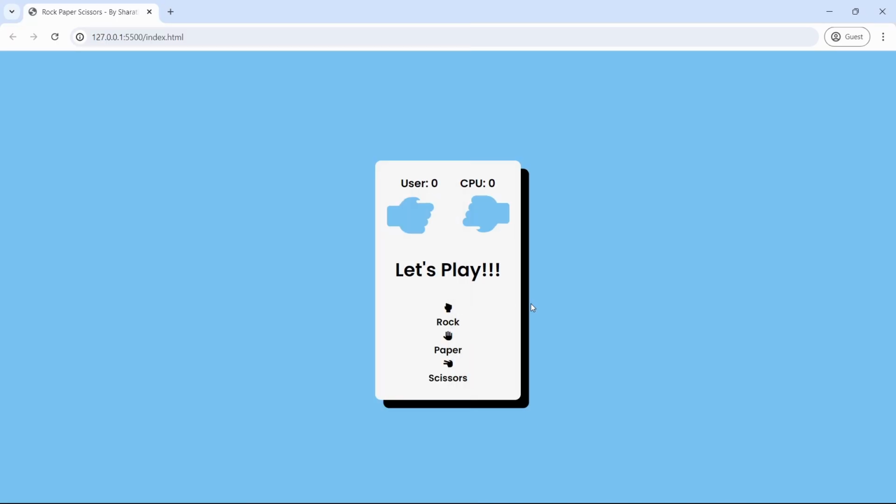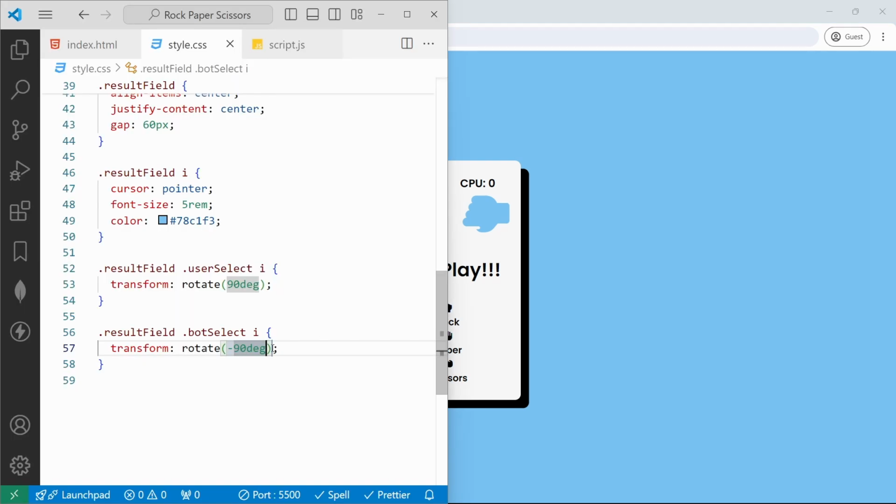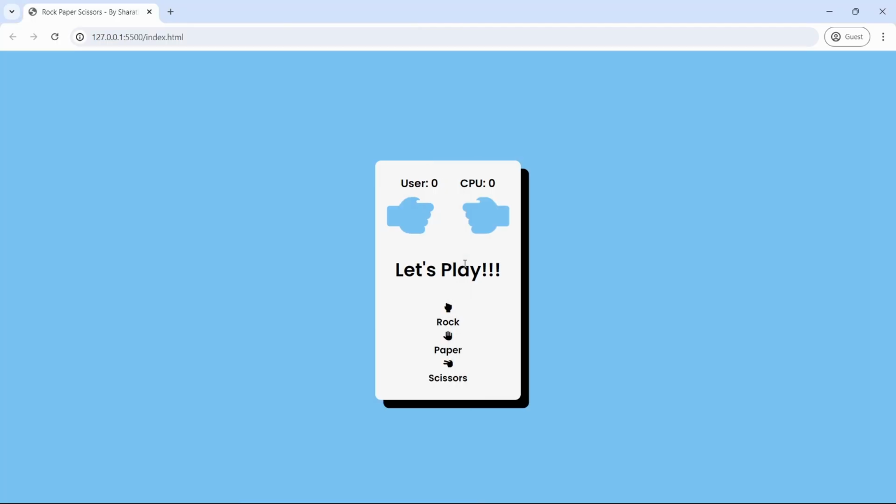If I save and go to the browser, here we can see the icon is rotated to the opposite player, but the thumb finger is below. We need to rotate this on top, then only they are facing both ends. For that, we can set the rotateY of 180 degrees. If I save, now we can see the rotation of both and they are facing the same.